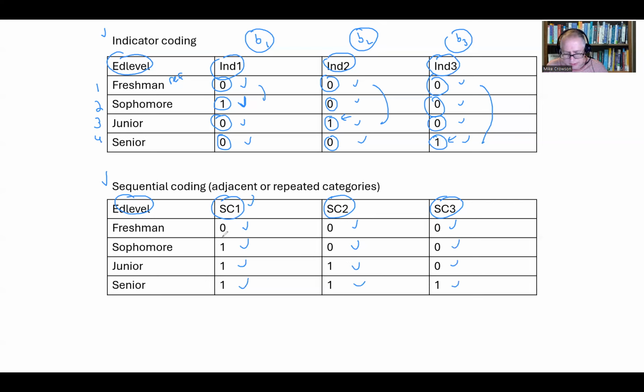Again, just to reiterate, for the first comparison, we are comparing freshmen versus sophomores, and that would be the first regression slope during our analysis. Then we've got sophomores versus juniors, that will be the second regression slope. And then we've got juniors versus seniors, that would be the third regression slope right there.